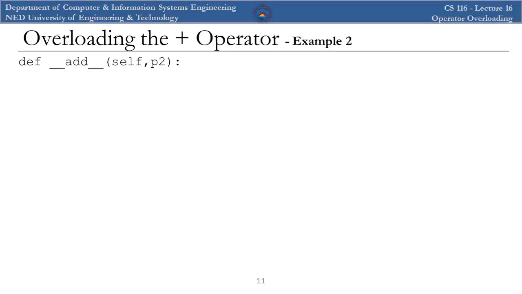So if I am writing p1 plus p2, what I am expecting is that the x coordinate of p1 will be added to the x coordinate of p2, and the y coordinate of p1 will be added to the y coordinate of p2. So that's what we have decided. Now how do I want that result to be printed on screen? So this is one way. Simply I'm adding the corresponding x coordinates and the corresponding y coordinates.